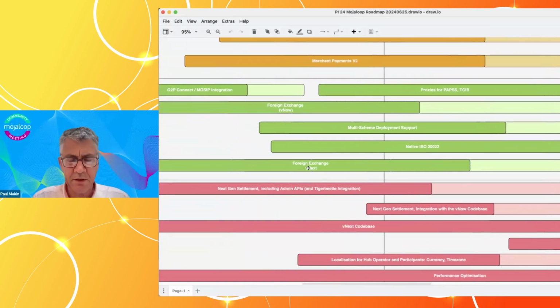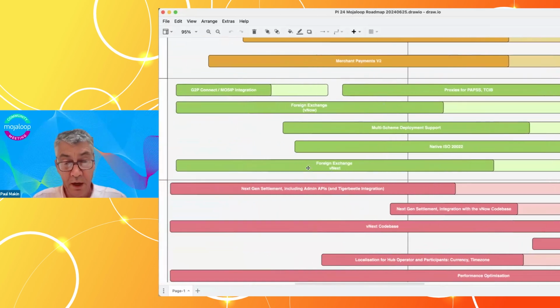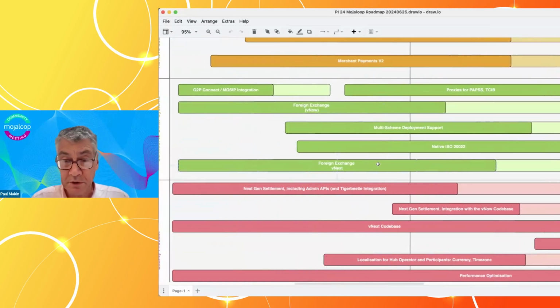FX for VNext, a lot of work was done on that, but it came to a halt. It was suspended because of performance improvements that were being made in the VNext code base. So it may slip further. Hopefully it'll be able to begin now, as that performance work has been completed.